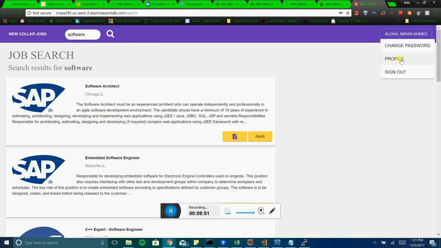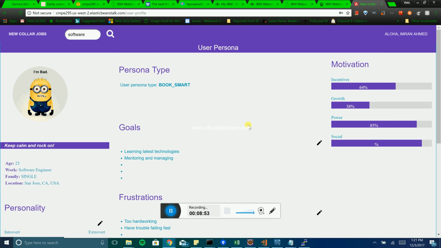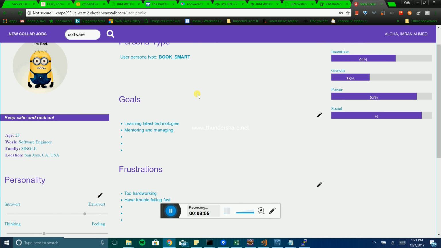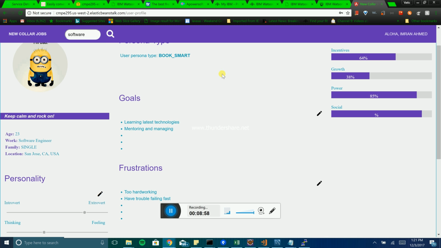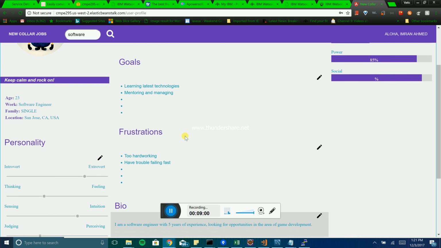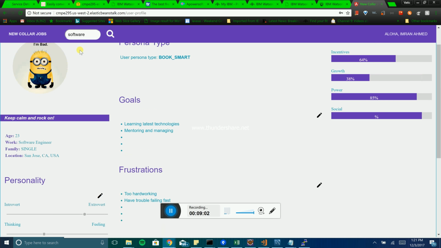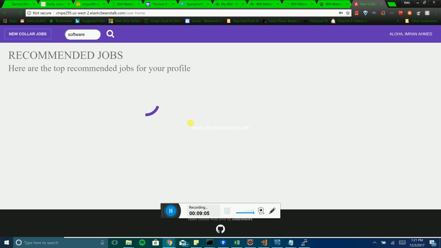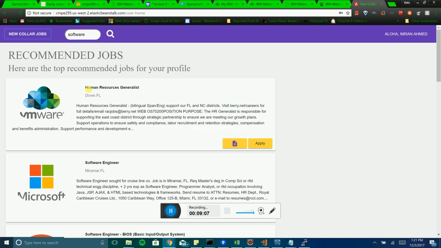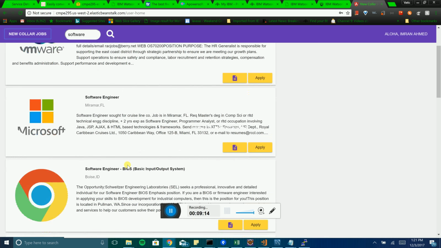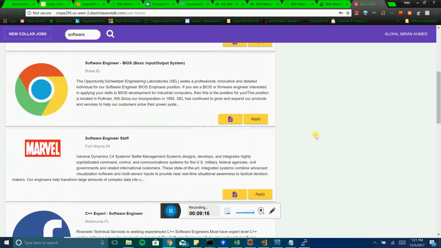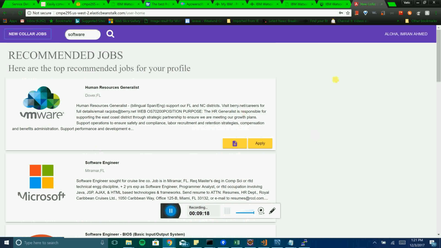He can also go and see his own profile. This is the profile that he built. Okay, so his persona type was book smart. These were the goals. Now let's quickly go and see that. As we can see, according to his profile, the first job recommended was human resource generalist, then software engineer, then software engineer bios, and certain other jobs. So let's go and change a bit of his profile and see what other jobs are recommended to him.